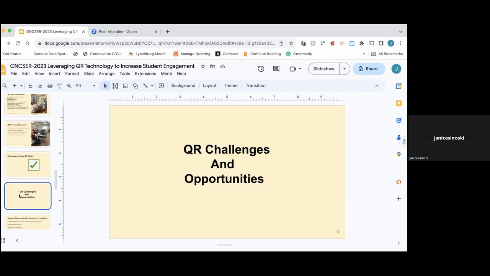Surprisingly, there is faculty resistance to learning or implementing new technologies. But once they've had some training, and the training is very short, very easy, they feel a lot more comfortable with being able to generate QR codes.